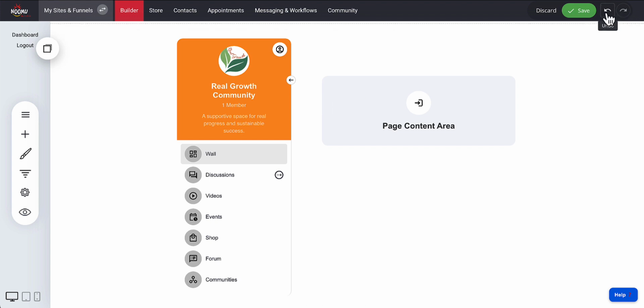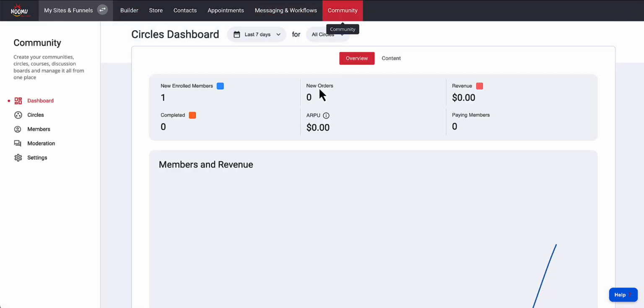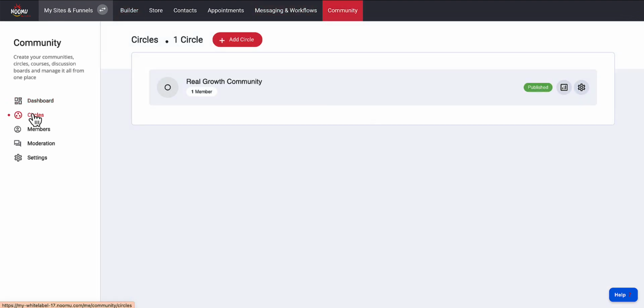So in order to do that, let's just step back here and go back to the actual community, and then go to circle, and let's click on the circle that we created here.